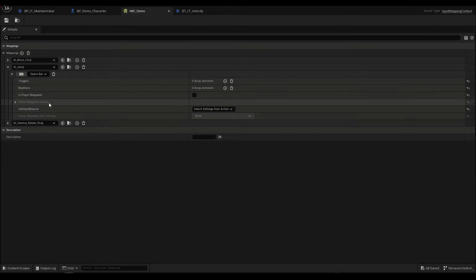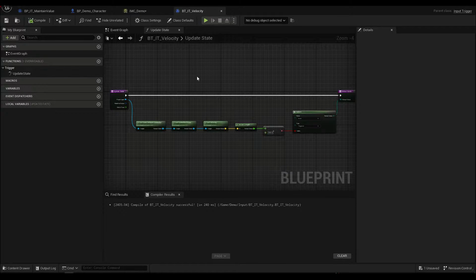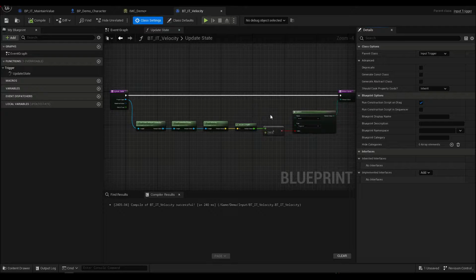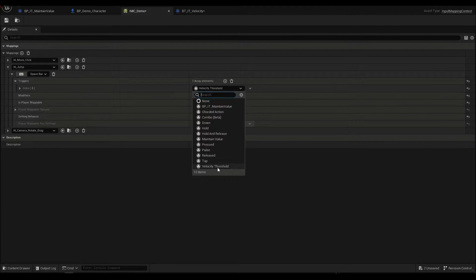And then let's add the trigger. IT velocity. By the way, if you go back into the trigger, class settings, blueprint display name, that should be it. We'll call it velocity threshold. And there we go. Now it's called velocity threshold in the list.